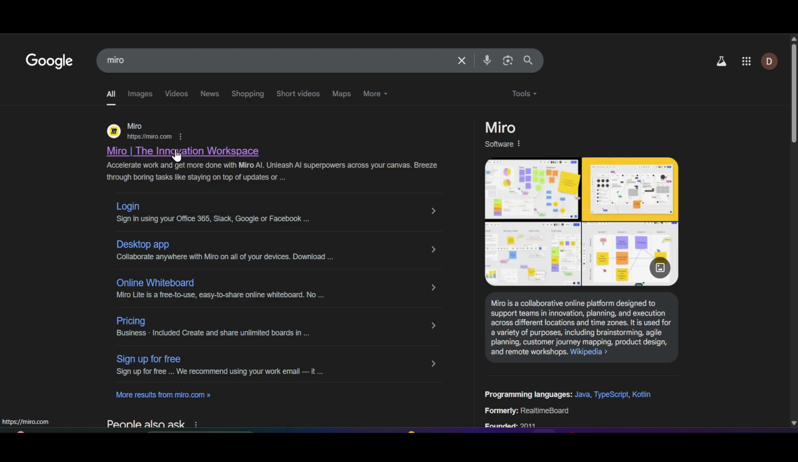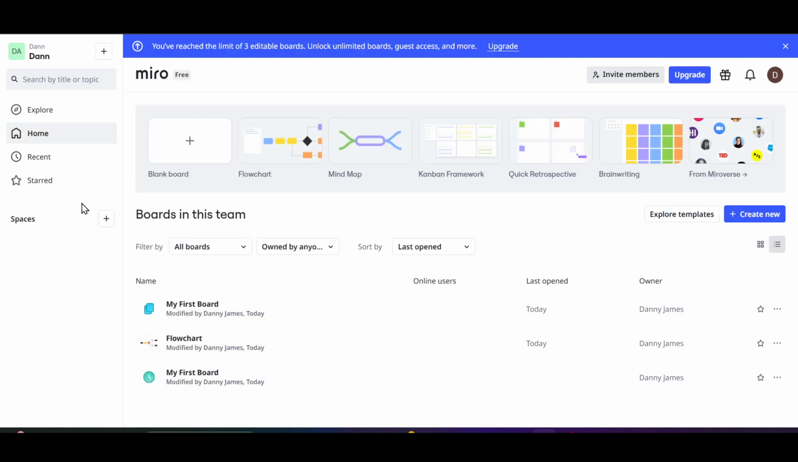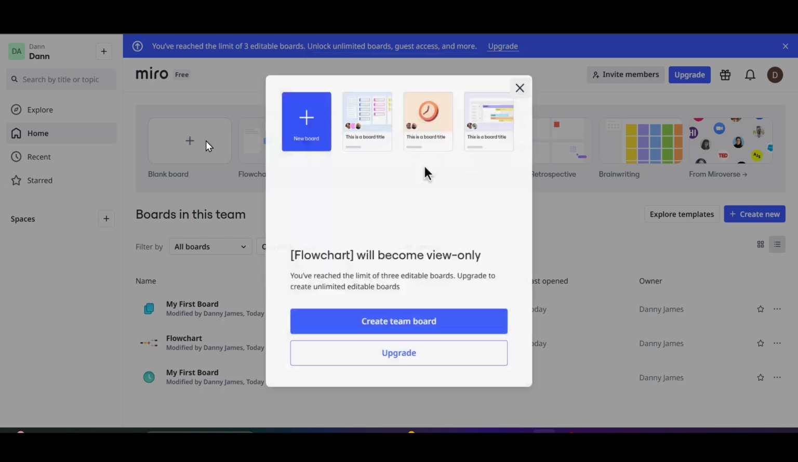Just simply give it a click and after that you will see the option of sign in if you are new to Miro. So just simply sign in with your email and password. And after signing in, you will be welcomed to the home page of Miro. So after coming here, as you can see, I have created these recent boards on Miro. But if you want to create a new blank board, simply click on blank board to create a new blank board.